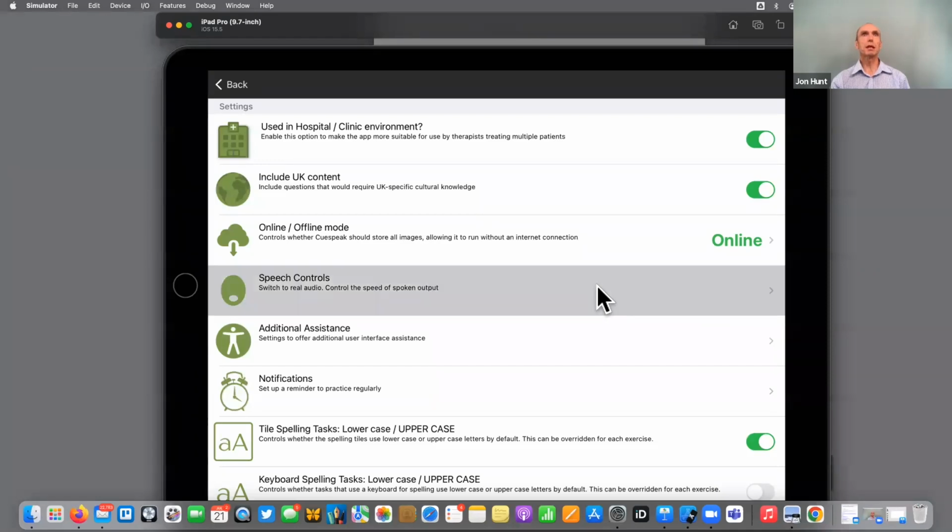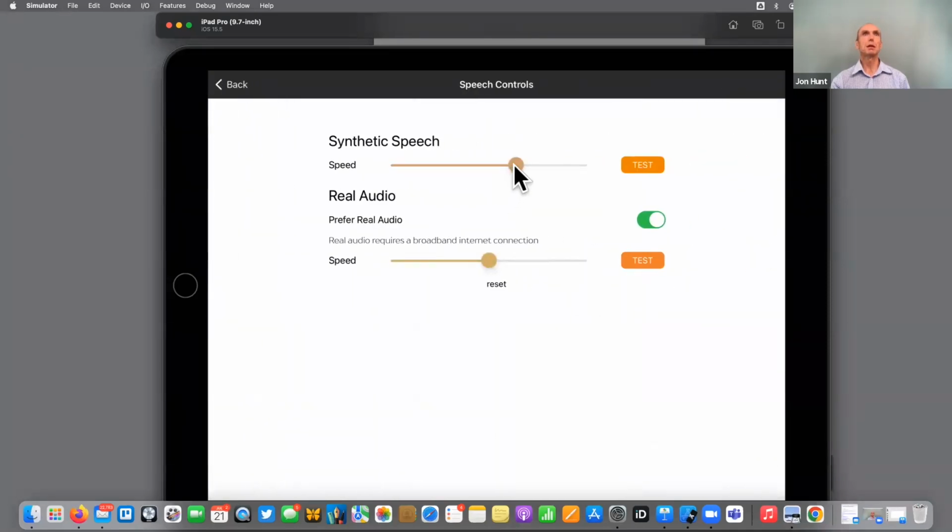Speech controls. Here you can control the speed of the speech. And we've got 2 types of speech in Cuespeak. We've got the synthetic speech, which is used for the kind of the less important stuff like feedback, and real audio, which is used generally for the questions, which has to be super clear. And you can change the speed of either of those.